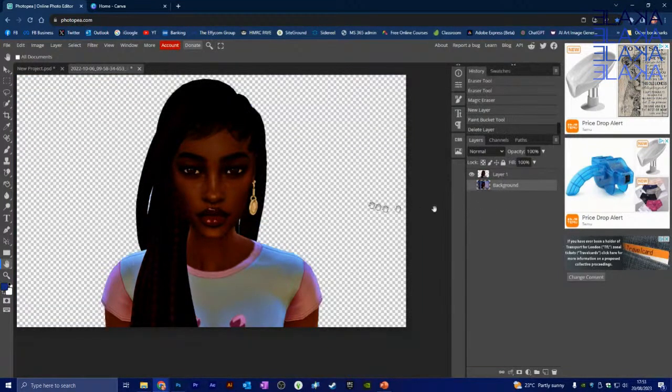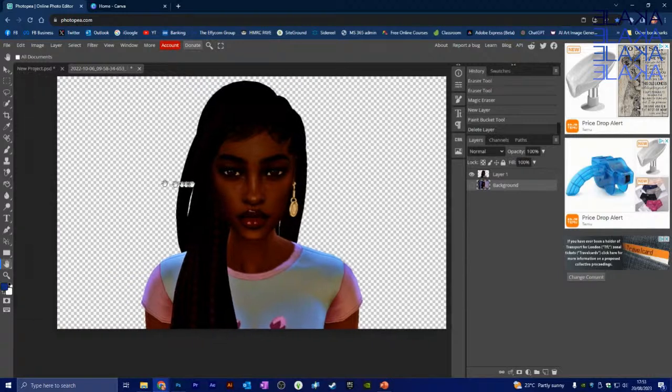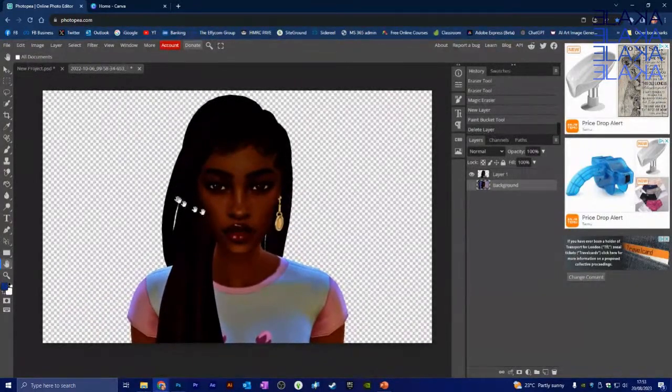Let me delete that because I don't need that anymore. And then put that on the center. As you can see now, she is completely background free.